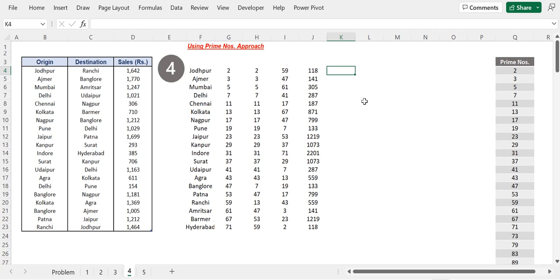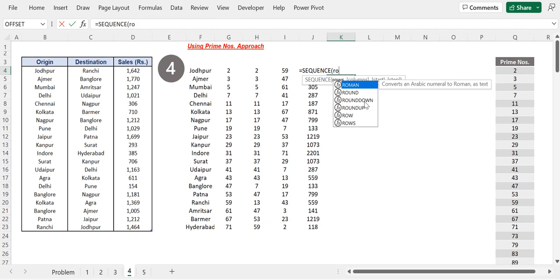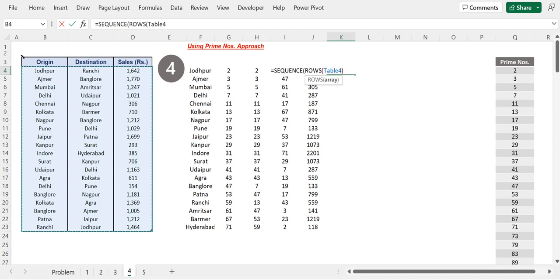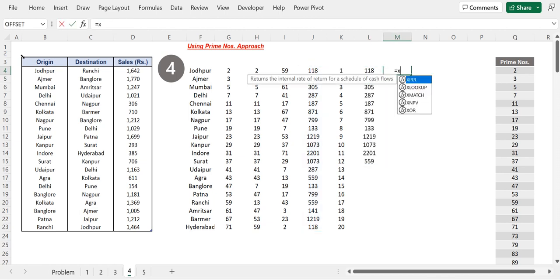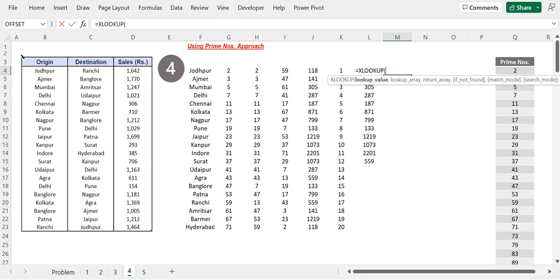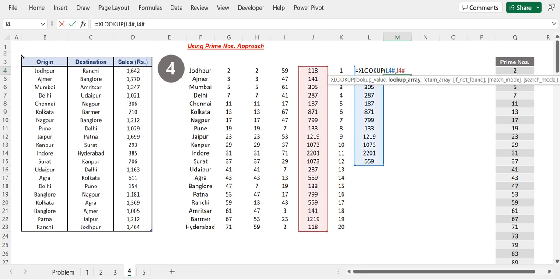Now, as we did in the earlier approach, equals to SEQUENCE, and the rows will be the number of rows in this whole table. Close the brackets, press enter, and now we will finalize our result. So equals to again UNIQUE, and again unique of all these numbers. And now equals to again the trick that we used in the last approach. So XLOOKUP, and our lookup value will be this unique array, the lookup array will be this complete array, and the return array will be this sequence.